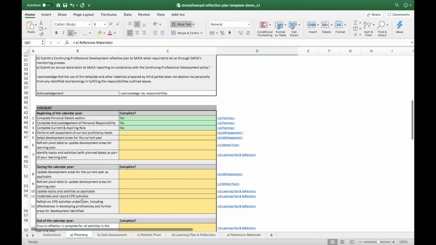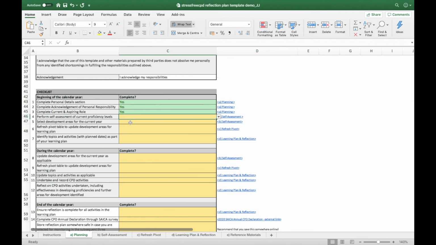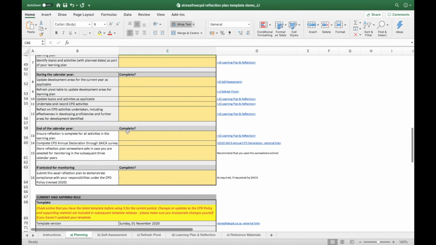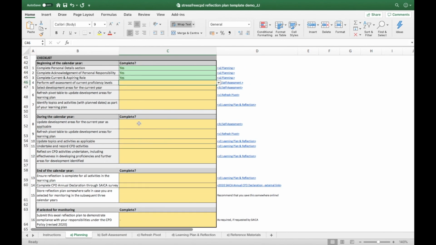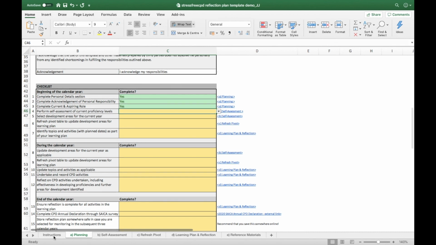The template is intended to be used on an annual basis, so 1 template per year. You know that you're done when you've got green yeses all the way through these steps that are meant to be carried out each and every year. Once this is all complete, we recommend that you store this template somewhere safe. If you're selected for monitoring, this is the evidence that you provide to SAICA. Just remember that SAICA can request up to 3 years worth of reflection plans, so this is not a document that you want to be losing.